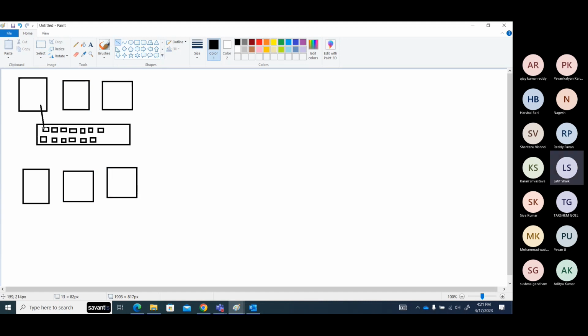By connecting this PC to this port, port number one, maybe this is port number two, this is port number four, this is port number three, this is port number five, this is port number six. I'll put in numbers like port number one, two, this is three, this is four, five, six. Devices A, B, C, D, E, F.